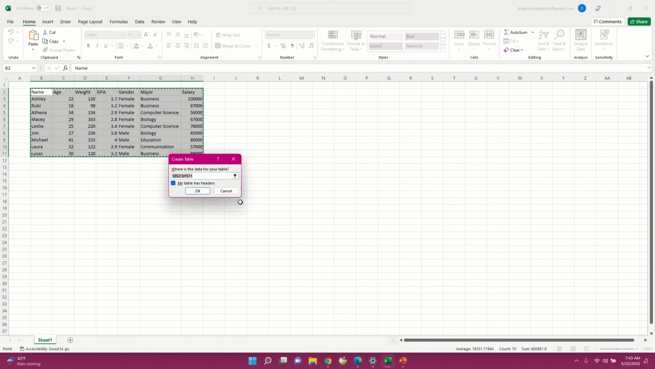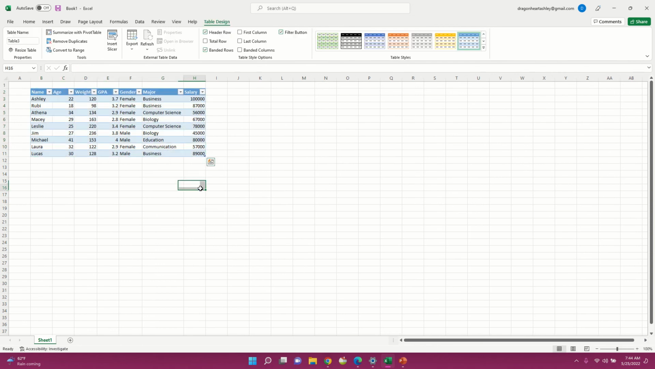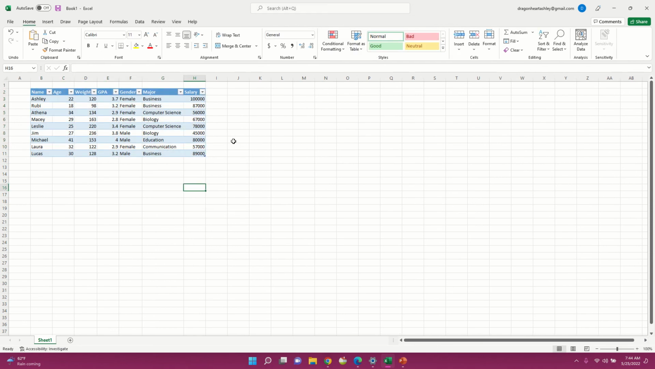Next, you'll have a dialog box, and you want to confirm this is the information you want on your table and that you have it all selected. You can also edit it here. And then also, if your table has headers, like mine does, you're going to want to select this box that says My Table Has Headers. And then you're just going to click OK, and as you can see, the data set is now a table.